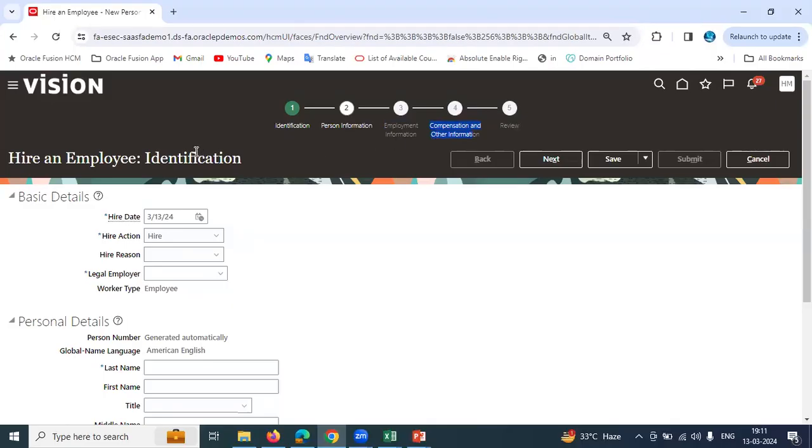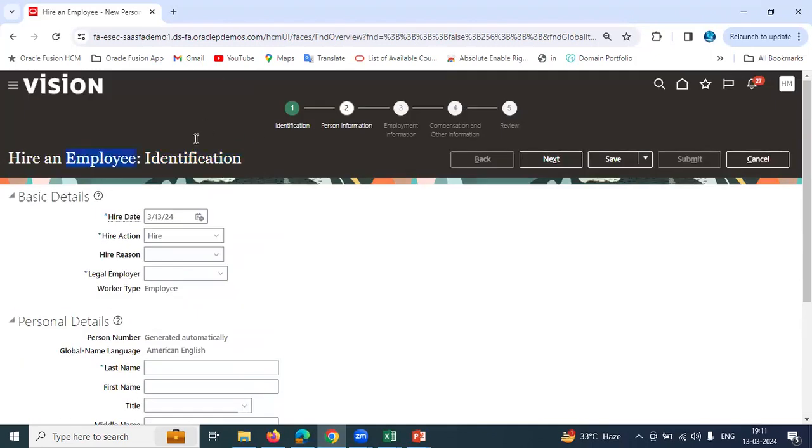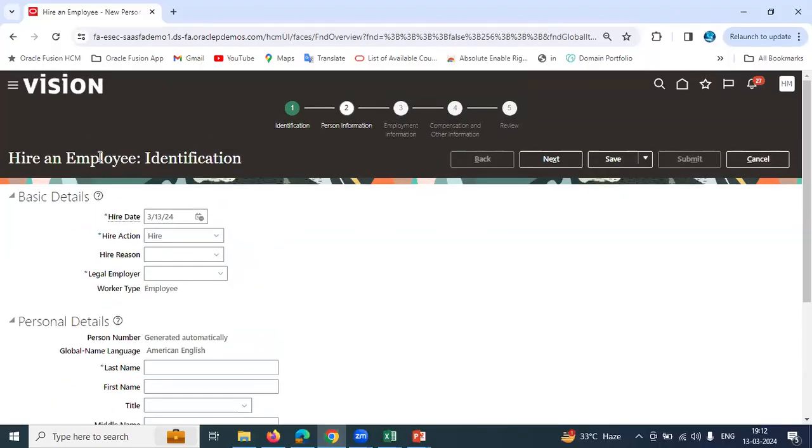In the very first tab, identification, we will capture the employee's basic details like hire date, action, reason, legal employer, and then personal details. With respect to the employee, when we hire them, we will capture personal details such as last name, first name, title, middle name, gender, date of birth. Carefully observe this structure. Now I am hiring an employee.